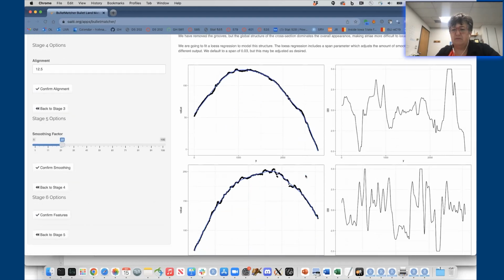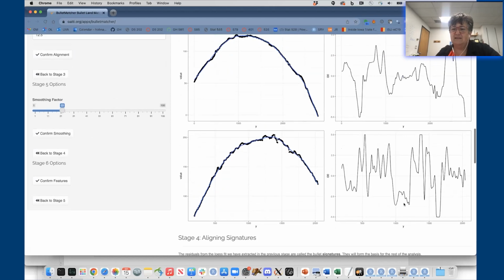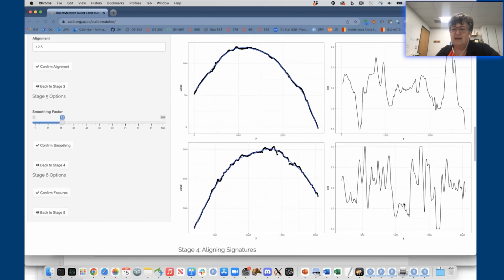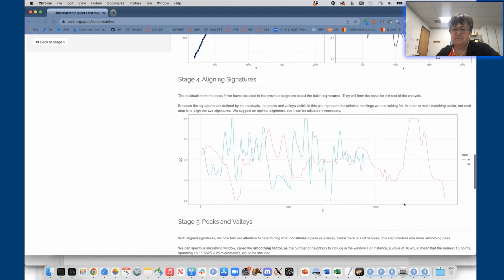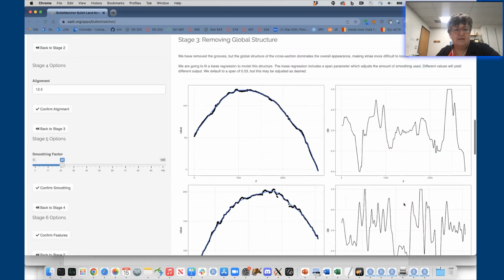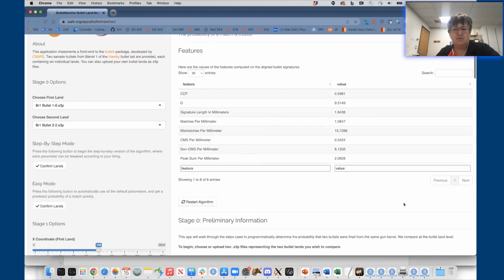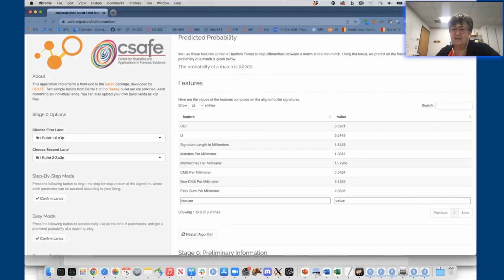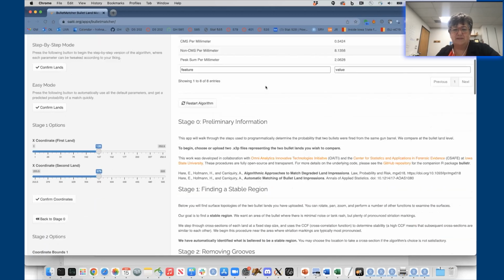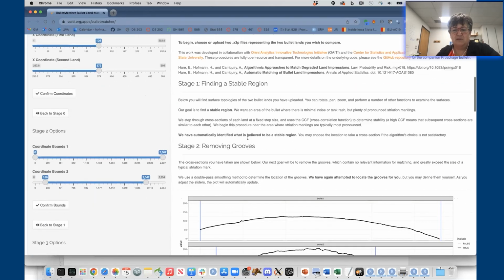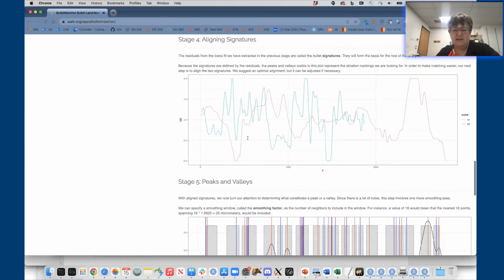And you can see how these two lands, these two signatures, are not nearly as nice and as similar as the previous ones were. And that alignment is terrible. So here the overall score is a lot lower. So this is one of these matches that looks a lot more like a non-match.